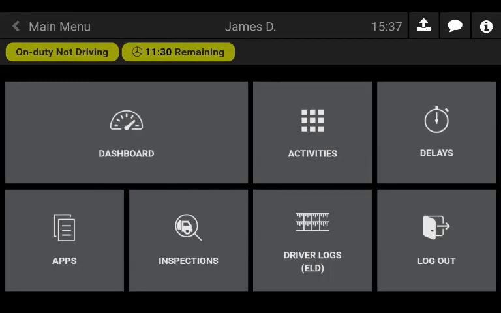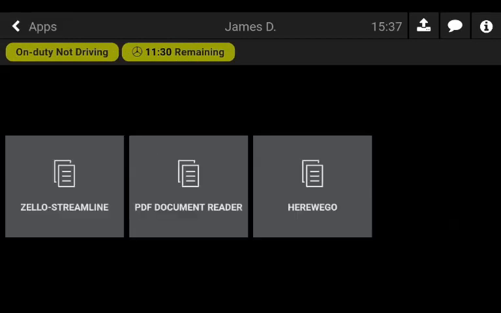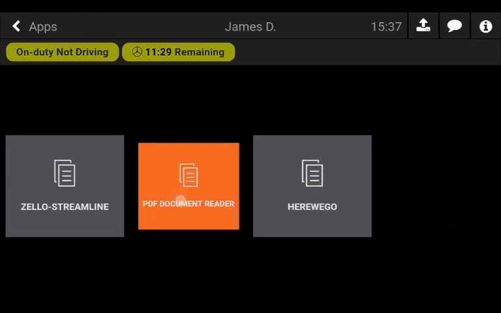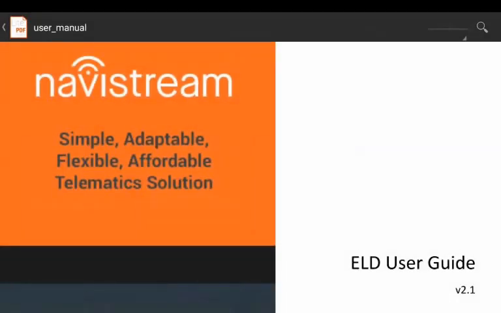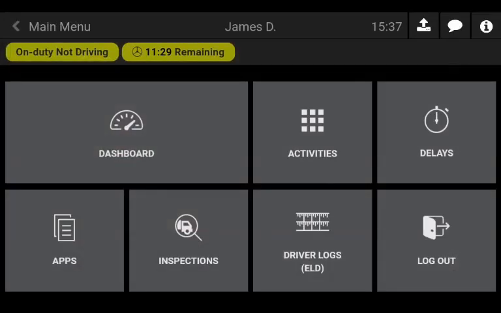Next is the Apps menu. These are applications you can run alongside of Navistream. To launch an app, just touch the tile and the application will load. When you're finished using the app, touch the Home button on the face of the tablet to return to Navistream. Please check with our sales and/or support team to inquire about what companion apps are available. Note that there may be additional charges to cover data costs.